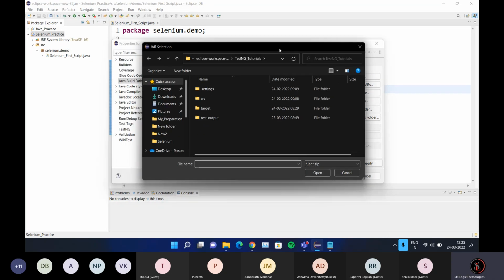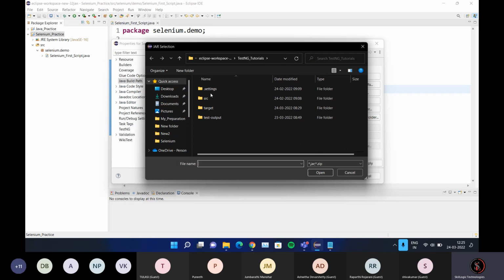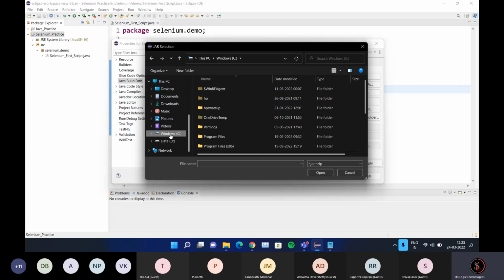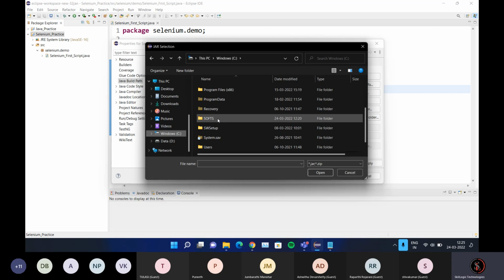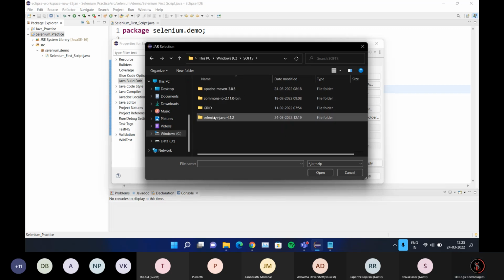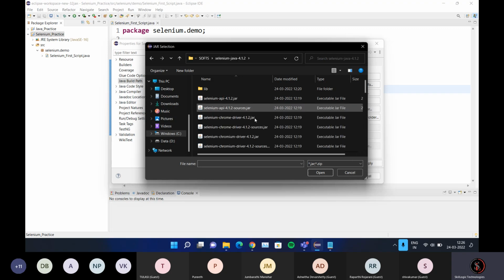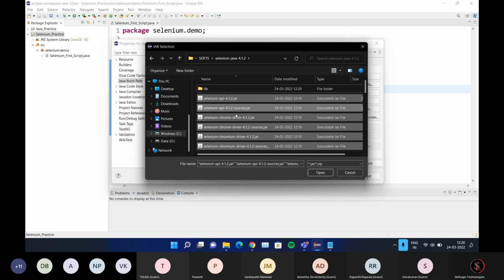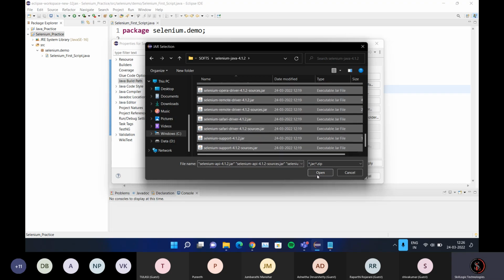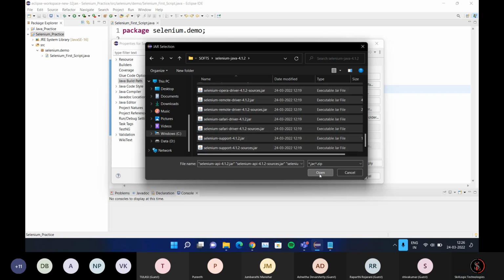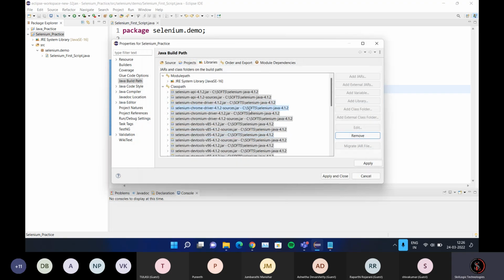So we add the location. We'll get a window pop up like this. We need to go to that particular location. Currently I have put all the jar files under C drive, under softs, under Selenium Java. This is a folder which I have extracted. So select that. We have different jar files available. Select all those jar files apart from the library folder, select all the different jar files and click on open. So all those are loaded here.